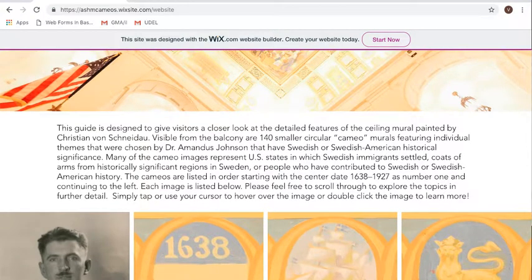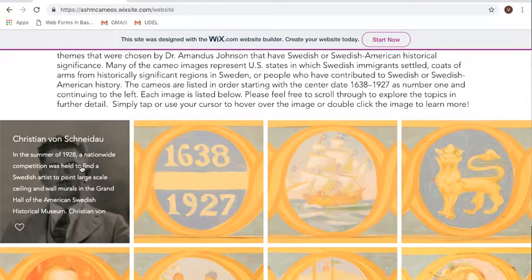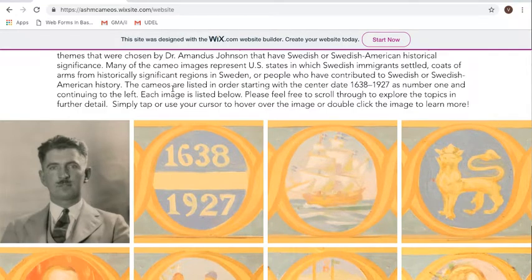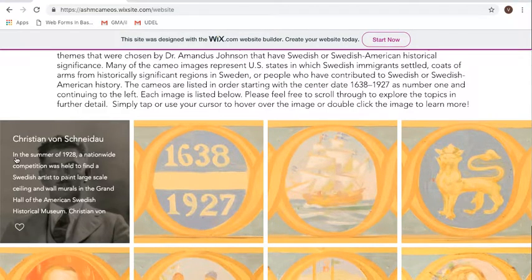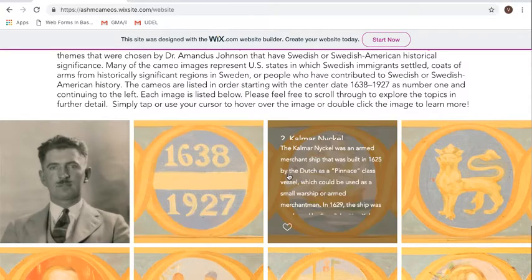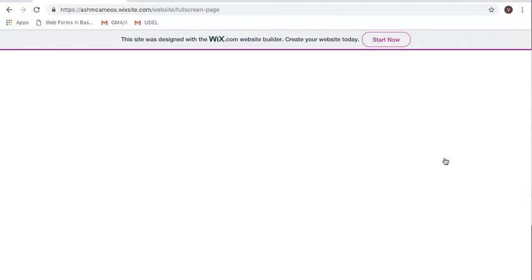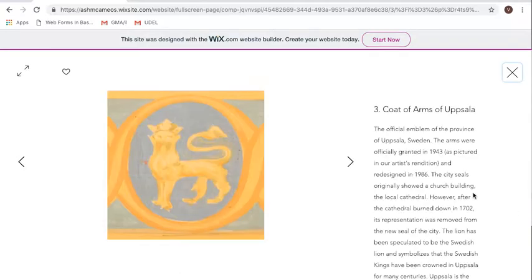Below the 360-degree image is some background information about the cameos and their origin. Below the text are a series of tiles, each representing either factual information, as in this tile, representing Christian von Schneidau, or one of the cameo paintings. As you can see, upon mouse hover or click with a tablet, a preview of the content about each picture appears in an overlay of the image. Users can click the overlay of any image to be taken to a page featuring an expanded display of the full information about that image.